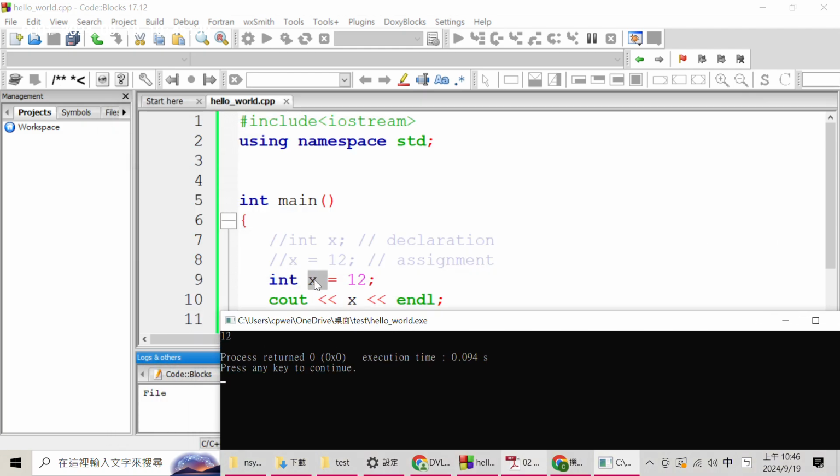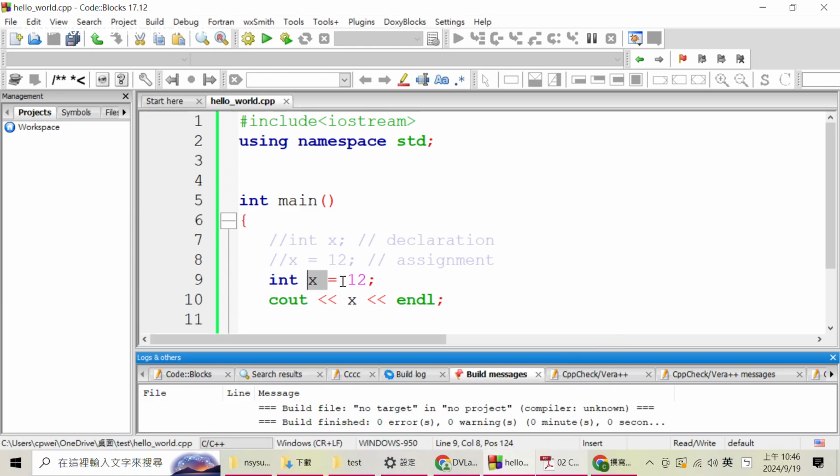So the initial value of x is 12. Now suppose I do not give any initial value. So suppose I only declare it, but I do not initialize this variable. Can you know its value? Does anyone know its value x? If I do not initialize this variable, do you know its value?